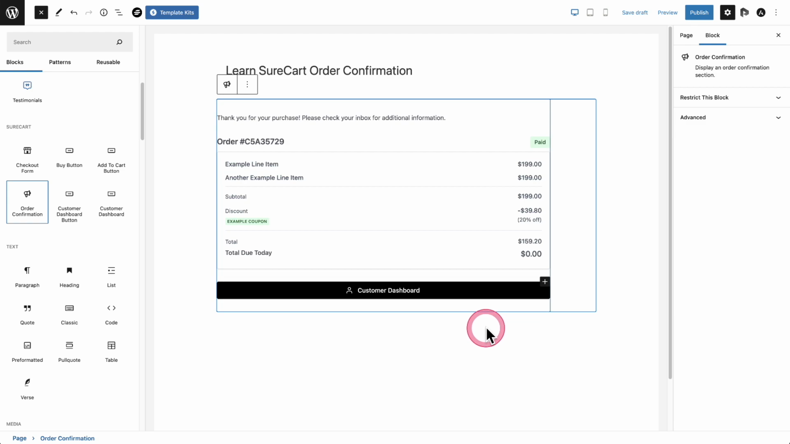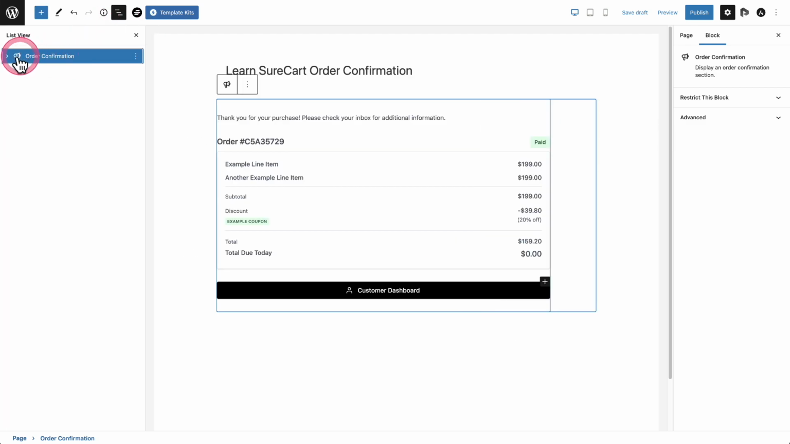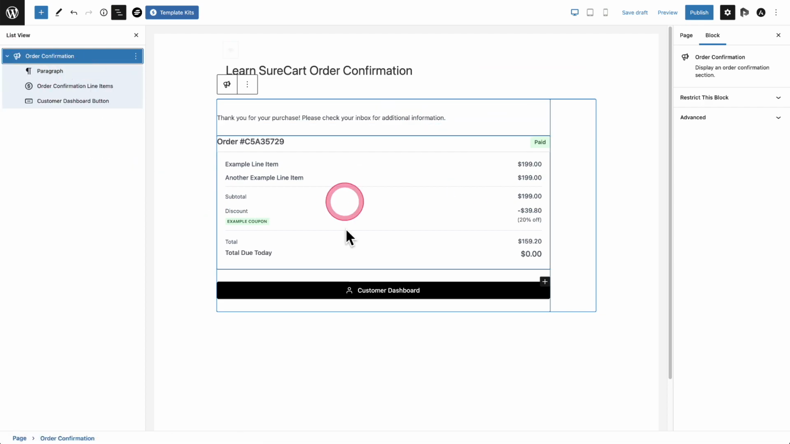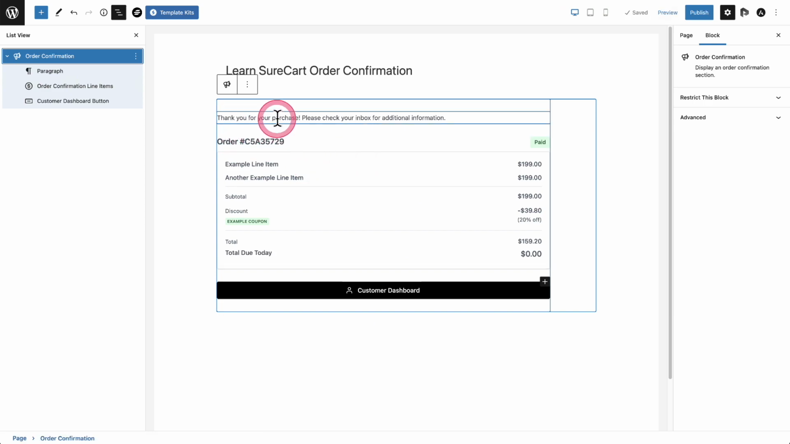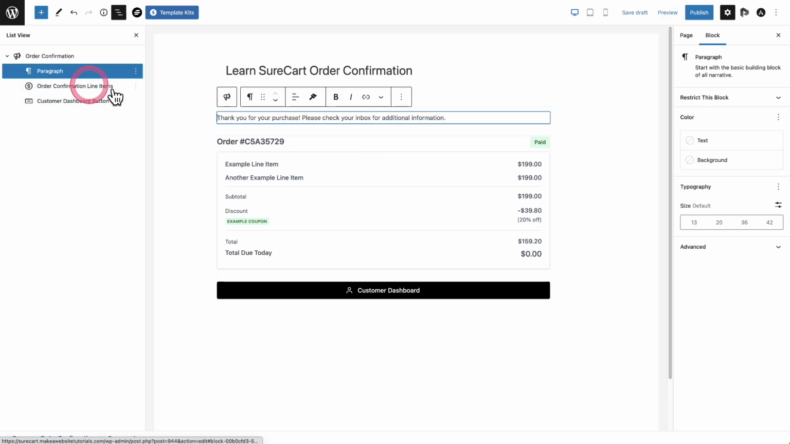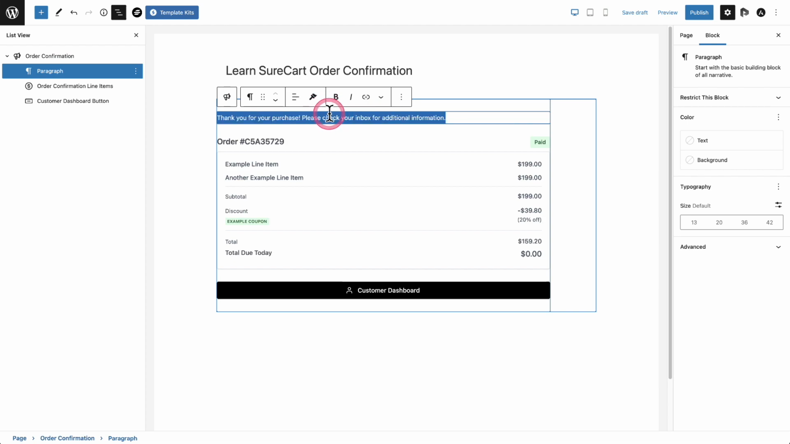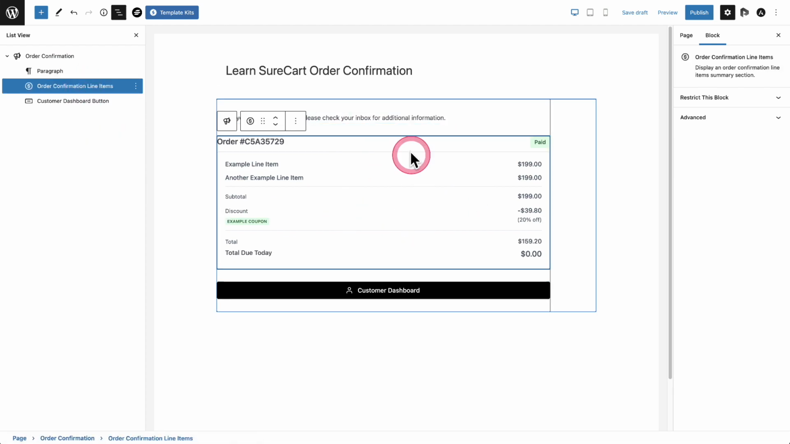Now you can start tweaking this. So I'm going to pull up the list view right here, and I see my order confirmation. You can put anything you want on this page, a video that says thank you for your purchase. There's some instructions down below. So when we generate this for you, we have this little bit of text that you can customize. So it's right here. You can just click in and change that. We have the order confirmation right here, so it'll show them what they just purchased.